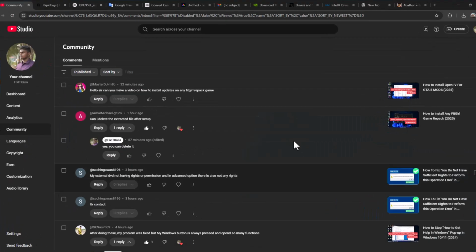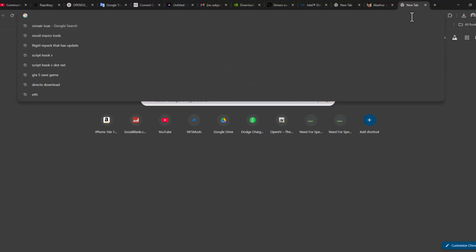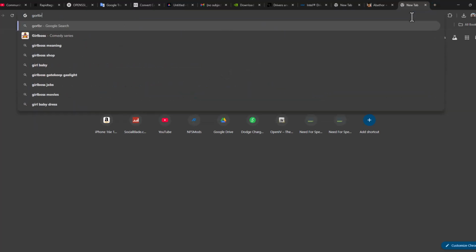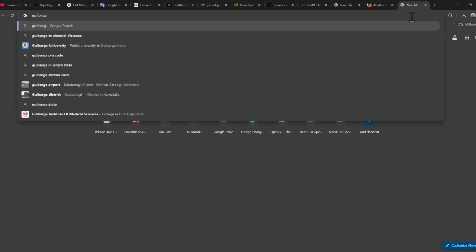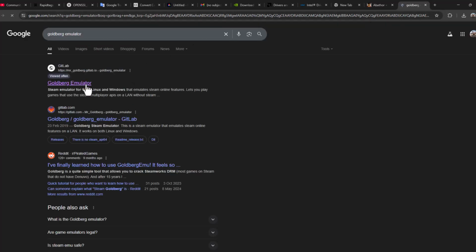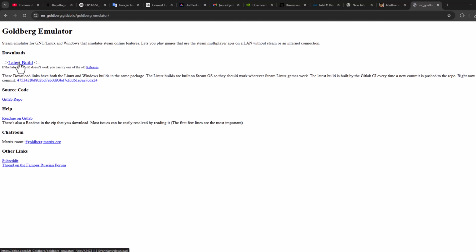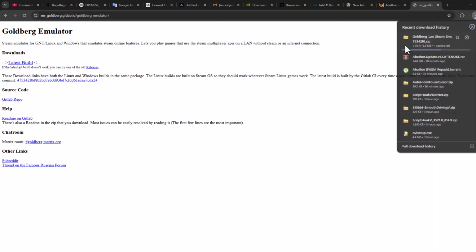To fix this error, go to the search menu and type Goldberg emulator. Press enter. Select the first site. Select this latest build option and it will download.